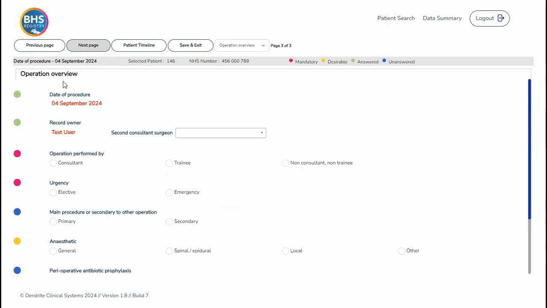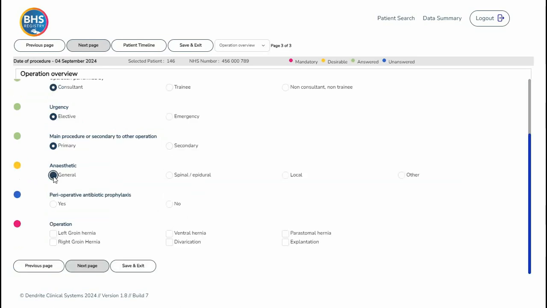Now enter the operation overview details. You can see that any data that has been previously entered is copied forward. This saves entering duplicate data. You can also see on this page the red mandatory questions. If you don't add the data for these questions, you will be reminded with a pop-up message when you try and leave the page. There are few mandatory questions in the registry, but it is important data that should be entered for each patient and that you will know the answer to.